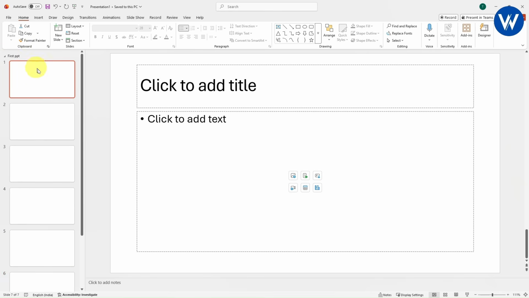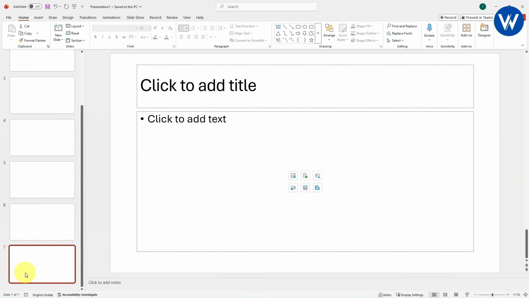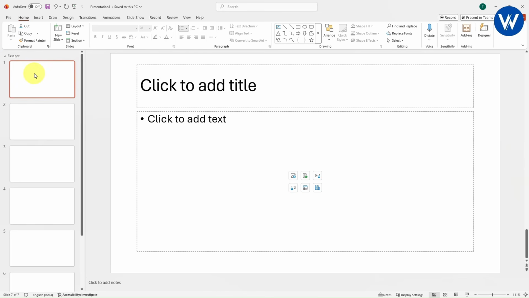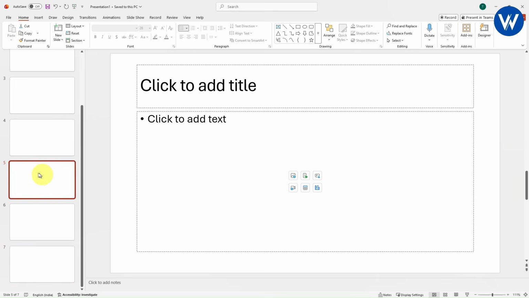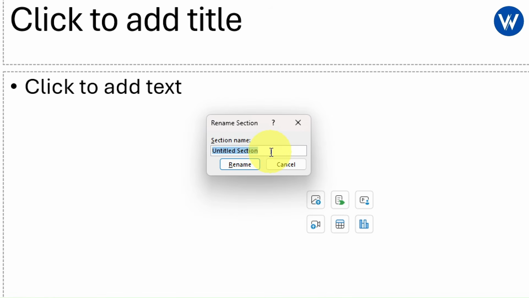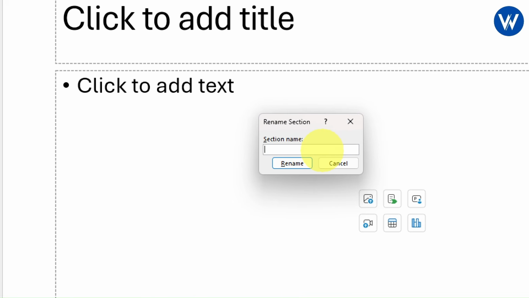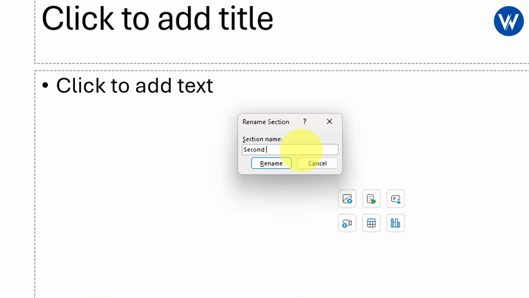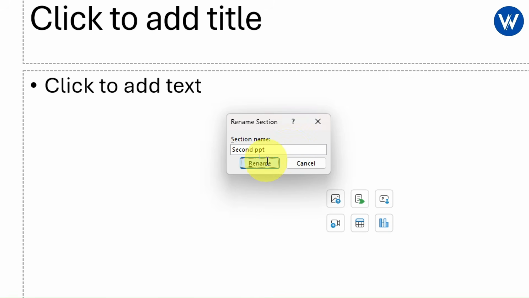Finally, we can see this is the first PPT which contains a total of 7 slides. Let me minimize it. Yes, now it is showing 7 slides, but from the 5th slide I want to create one new PPT. So what I am going to do is go to section, click on add section. Now here I will give the section name. I will give the name as capital S, Second PPT. Okay, rename it.